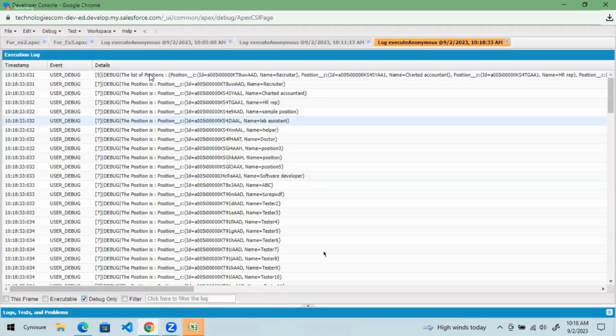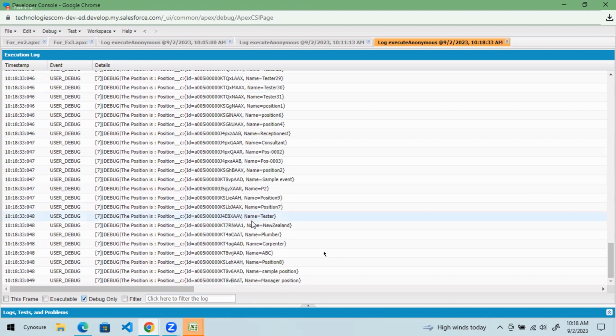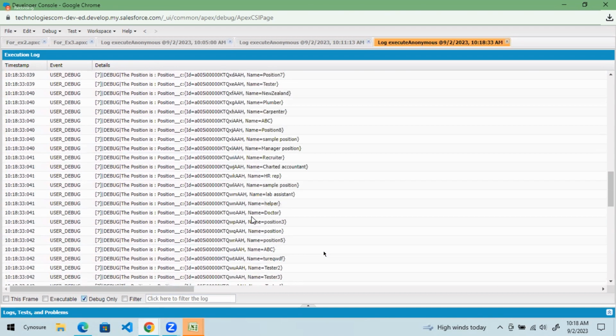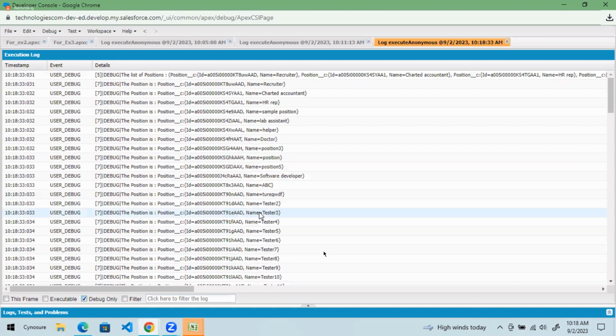So in a single line all the 133 positions I got here, and here in 133 lines I got the positions. 133 different position records. Will it in query 100 of 100 lines?